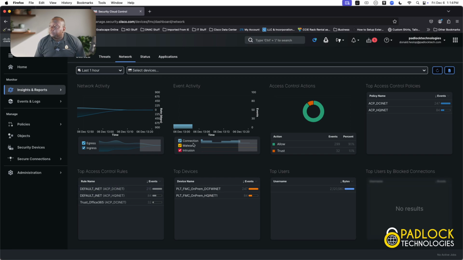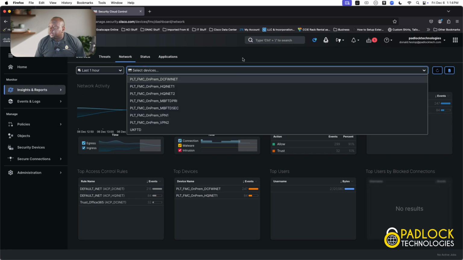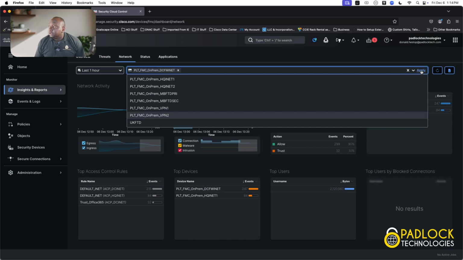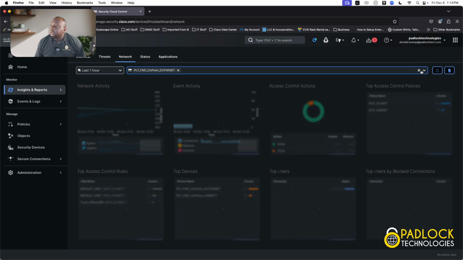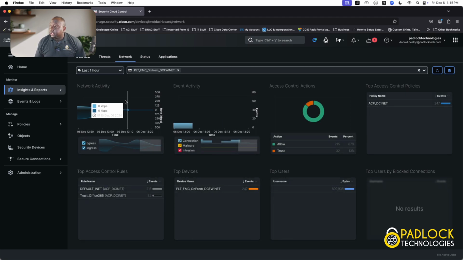Stuff like that. Here's connection, malware versus intrusion. Same information, user information, stuff like that. If I wanted to drill down to a specific firewall, let's go to DC firewall INET. We could technically drill down to it and see what pops up here. This is in the last hour, so this may or may not actually give you any data. I actually did give you some data here.